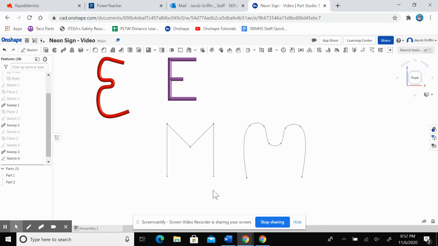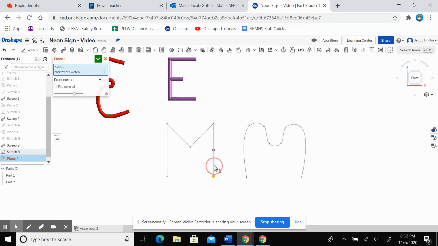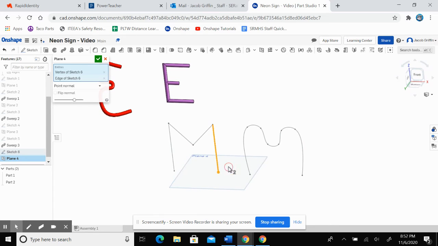So green check. First I'm going to do the very block style M. Create a plane with my gray square within a gray square, change it to point normal plane, and then click on this point and the line behind it. You see it gives me that blue line. If I tilt my screen a little bit, you can see it's giving me my plane right there. So that's exactly what I want.